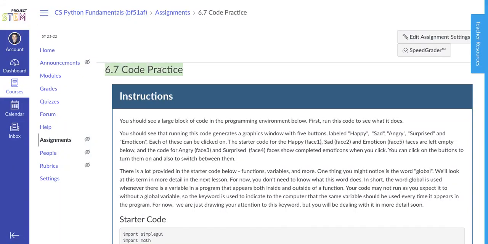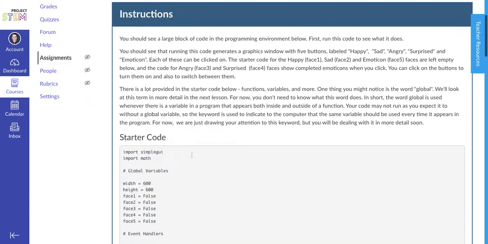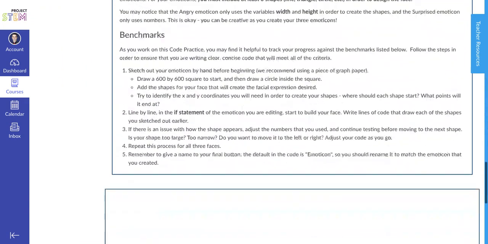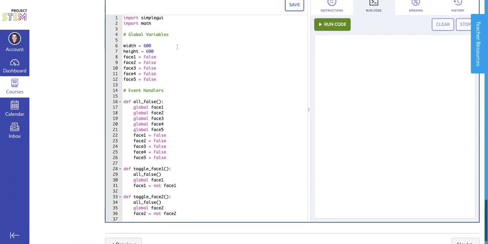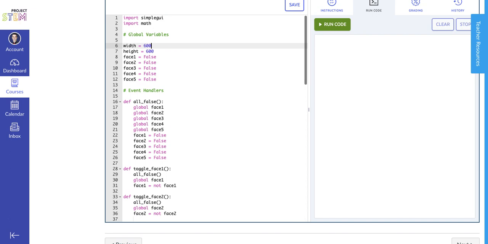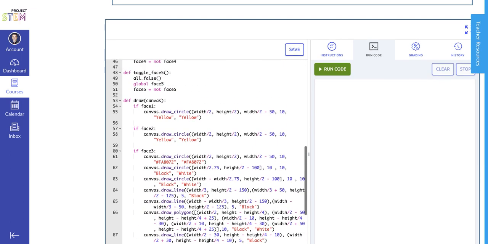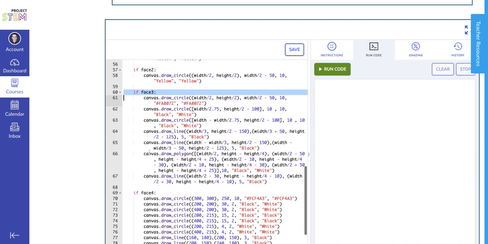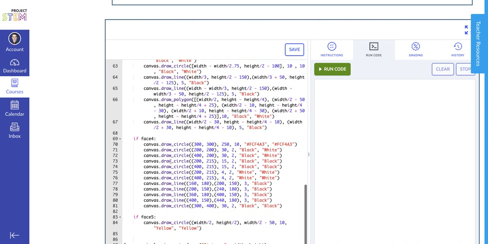Here we are still working on 6.7 code practice. So we got our starter code in here, and you can see the faces I have to make. You can really see it well if you go down to the draw canvas. You can see face 1 doesn't have much information with it besides just the circle, whereas face 3 has lots of stuff in there. So does face 4. Okay, lots of information.